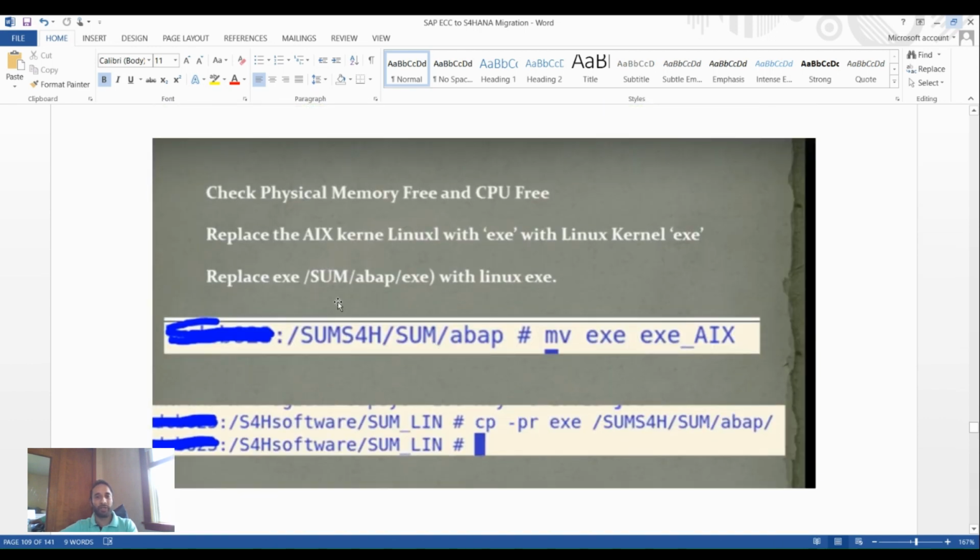Then we need to check the free physical memory and free CPU, and replace the AIX kernel with the Linux kernel, because our source system was Linux, so we need to replace it as per the target operating system. Obviously, if it is HANA, Linux will be the operating system, so we need to replace our kernel as well. It depends on your source and target system. If you are already on Linux, you only need the kernel upgrade. So replace the SUM ABAP EXE with the kernel EXE, the Linux EXE.